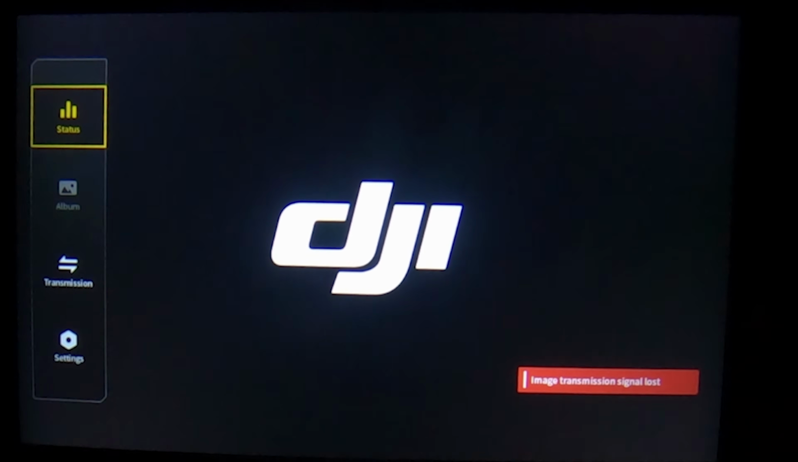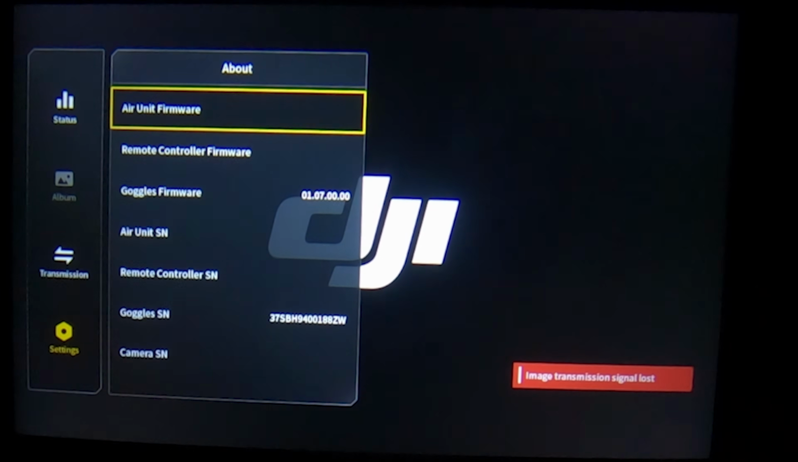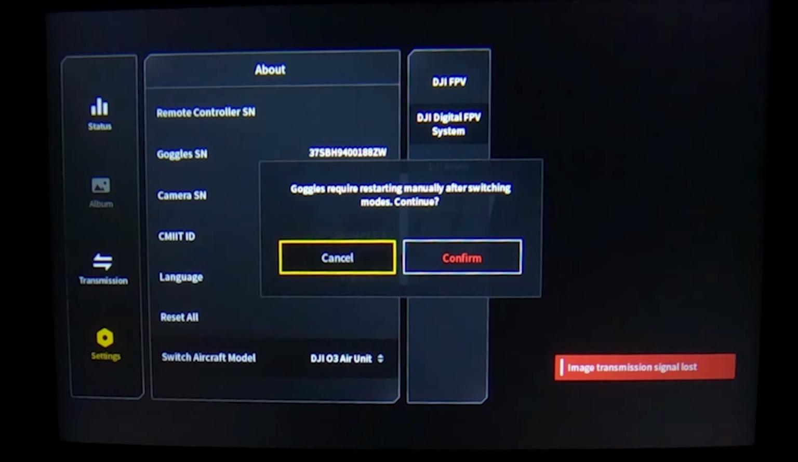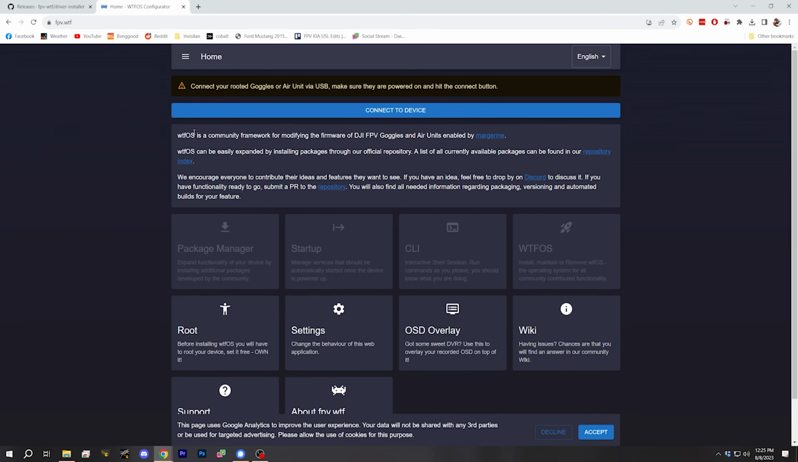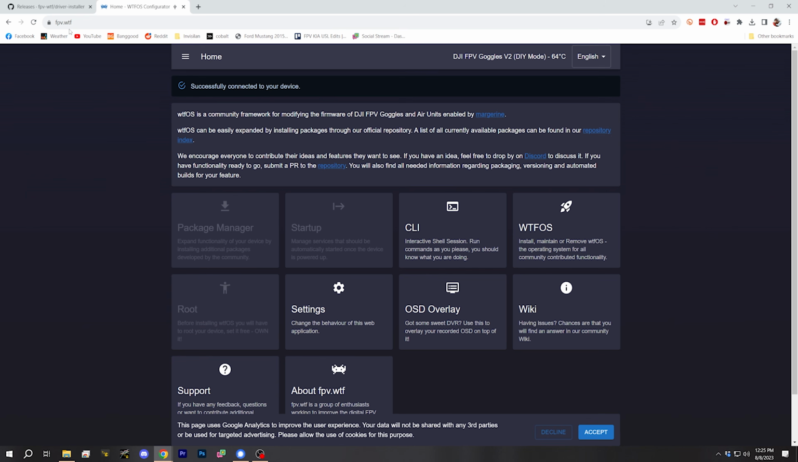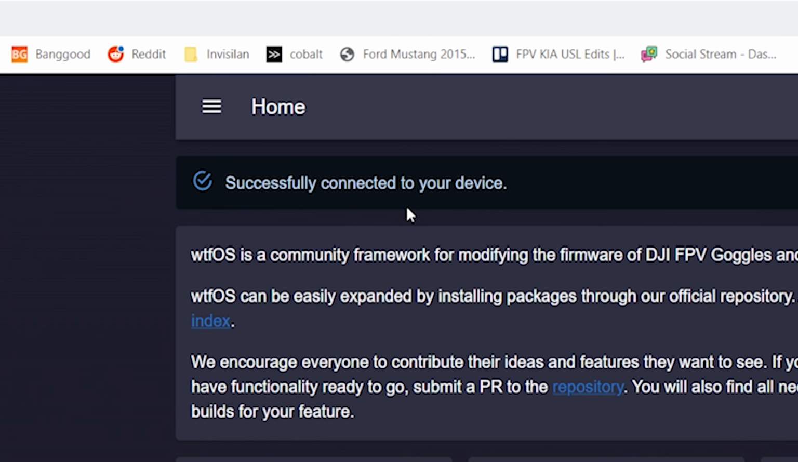But we're not here to talk about the DJI O3. We're here to go back to the DJI digital FPV system and set up WTFOS and the OSD. So let's do that. And the next step in that process is going to be to plug in a USB to the goggles and go to the webpage fpv.wtf.